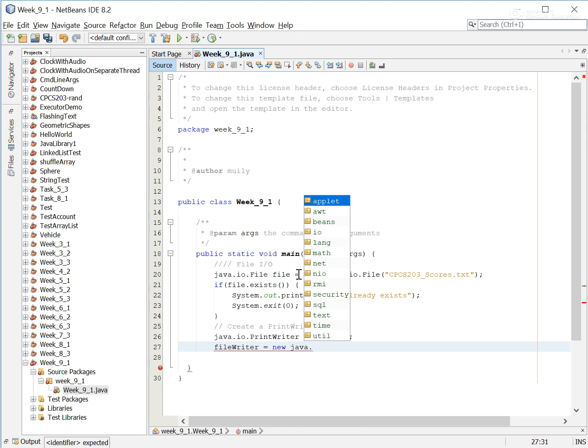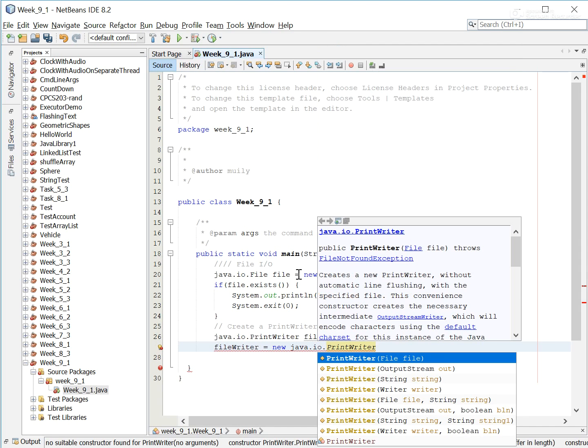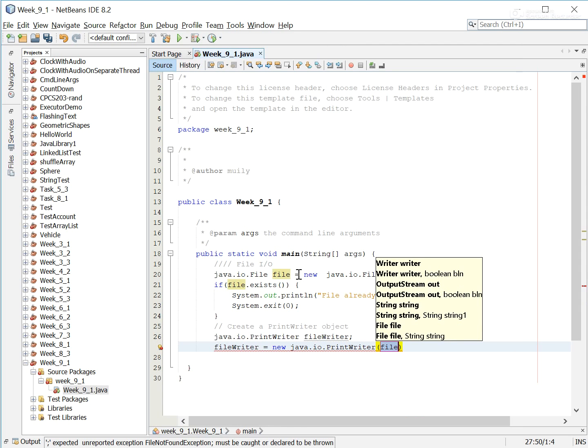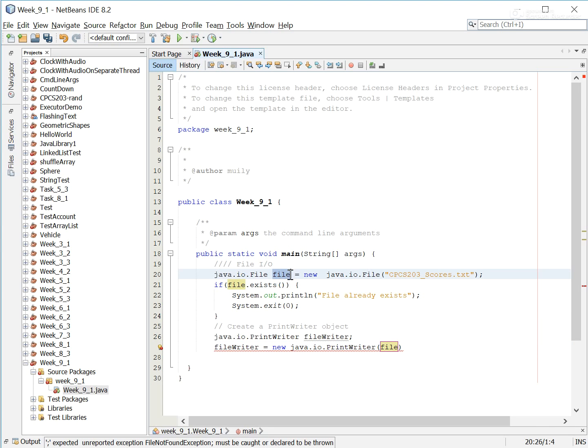And here I'm doing the actual creation of the PrintWriter object. And here's the thing, in order to write to a file, you have to provide the handle of that file over here. So the handle of the file object is the name of the file object, which is file, lowercase. So this is what I have to give as argument to the PrintWriter constructor. Okay.